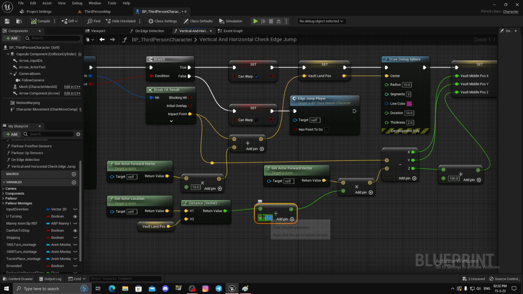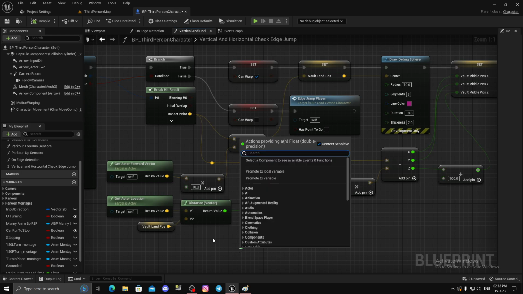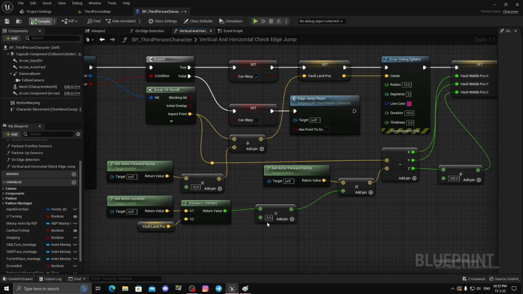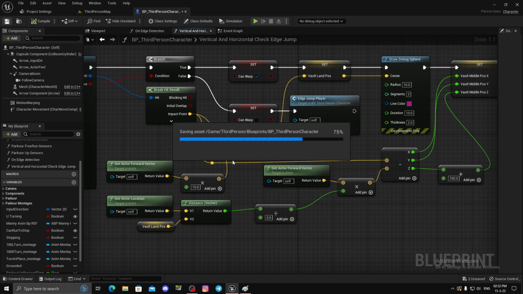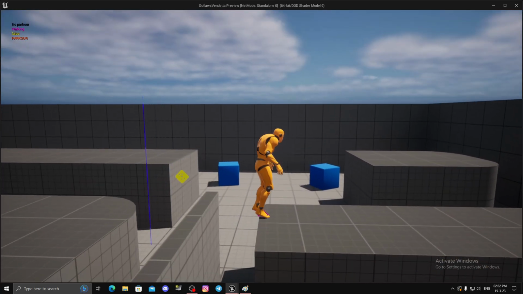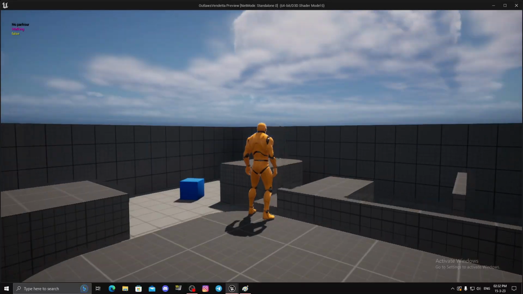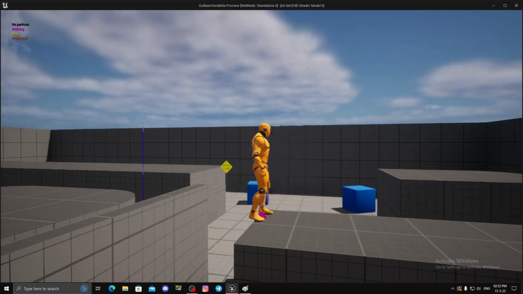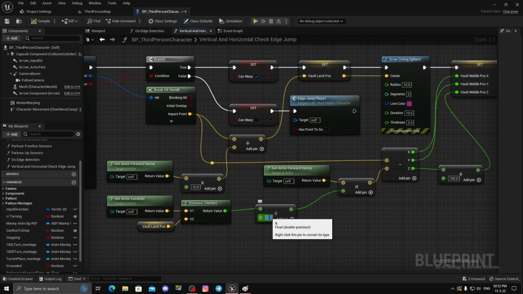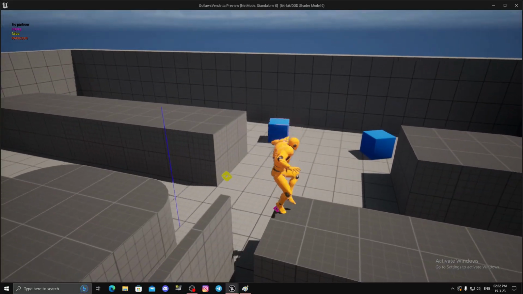Now this 3 is basically how high up you want your apex to be. If I divide it by 2, as you will see, my apex changes. As you can see, the apex changed. If I divide it by 5, it is much more forward now. But for me the 3 works fine.